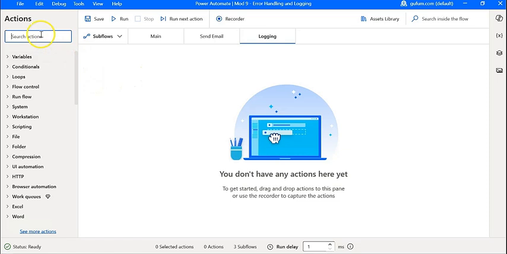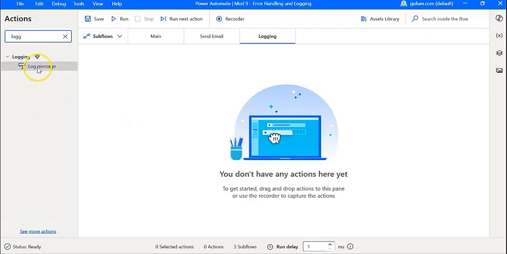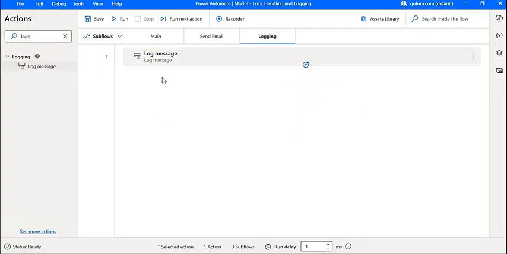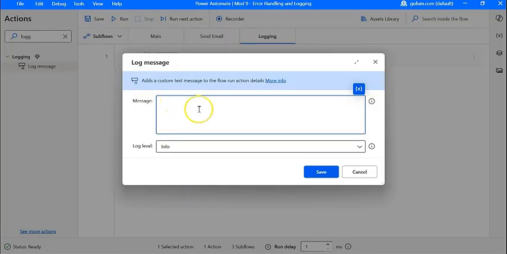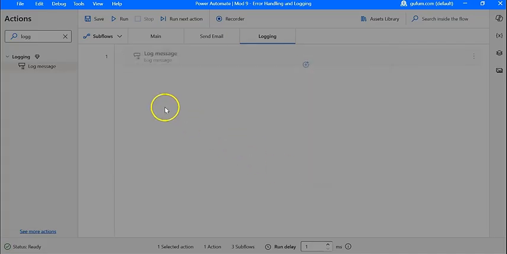There is one action given by PAD so far, a native action related to logging. That's called Log message. What it does is, you simply give the message, and whether it's an information, a warning, or an error is what you can give.